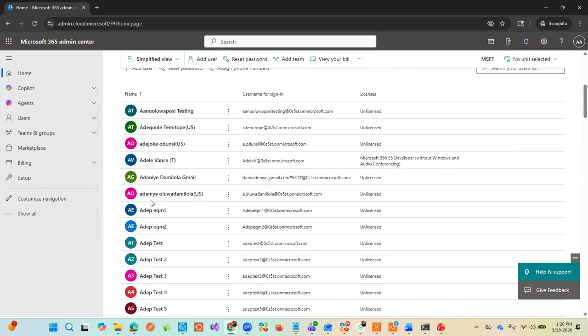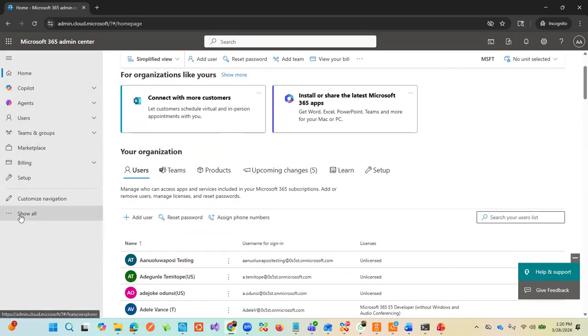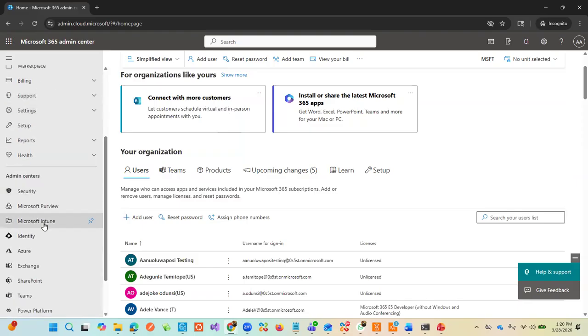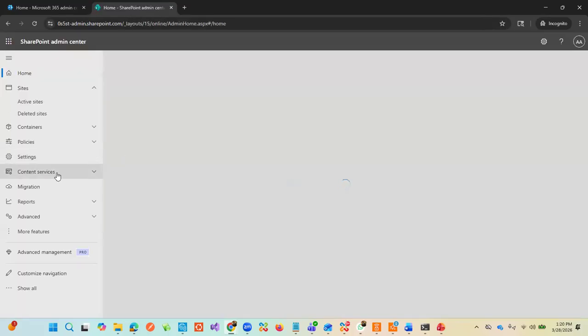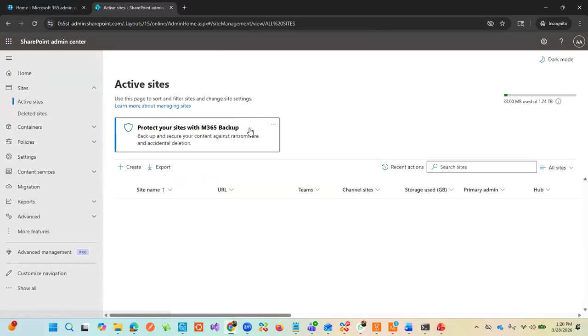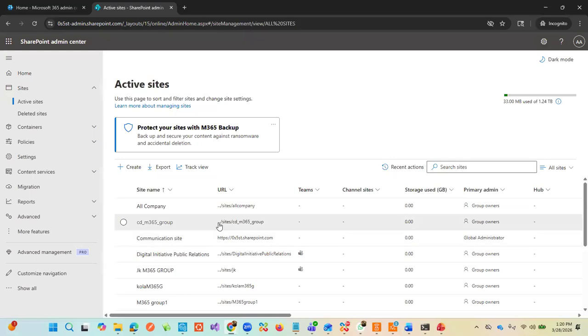All right, let's go to what we have under SharePoint. We'll go to the SharePoint admin. As an admin, you have access to this because we provided all the assets for you to be able to see. And then we look at the sites here so you understand what it is.